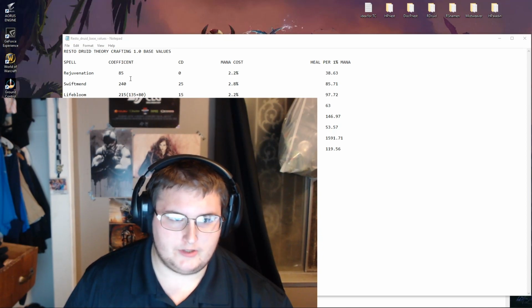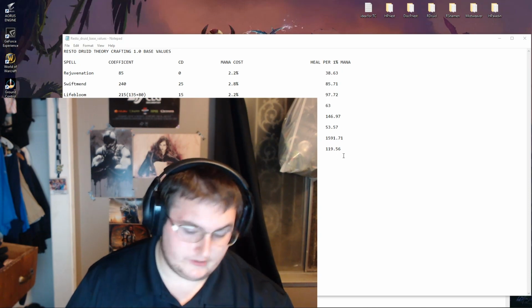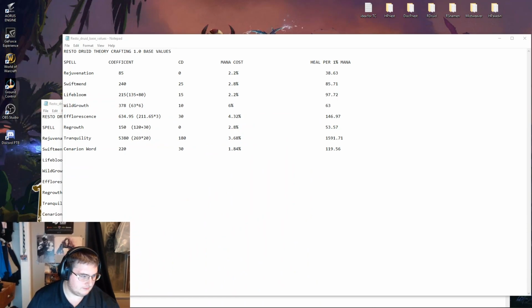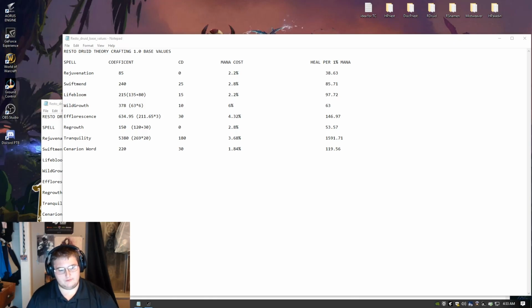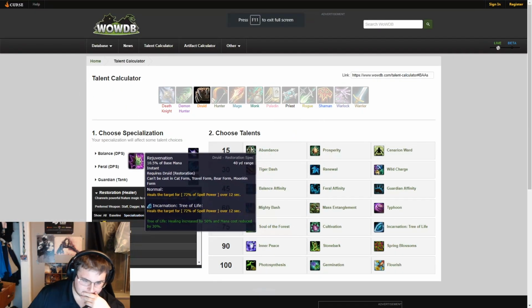So you'll have the spells here, their coefficients, the cooldown, the mana cost, and then we will divide how much it heals by the mana cost, and that gets you this number, the healing per 1% mana spent. It's very important for healers. Oh, I guess I was blocking most of it, but now you can see it. So you get your healing per 1% mana here. Okay, so how do we get these numbers? Well, I pull them directly off the website. So let's go and do that.